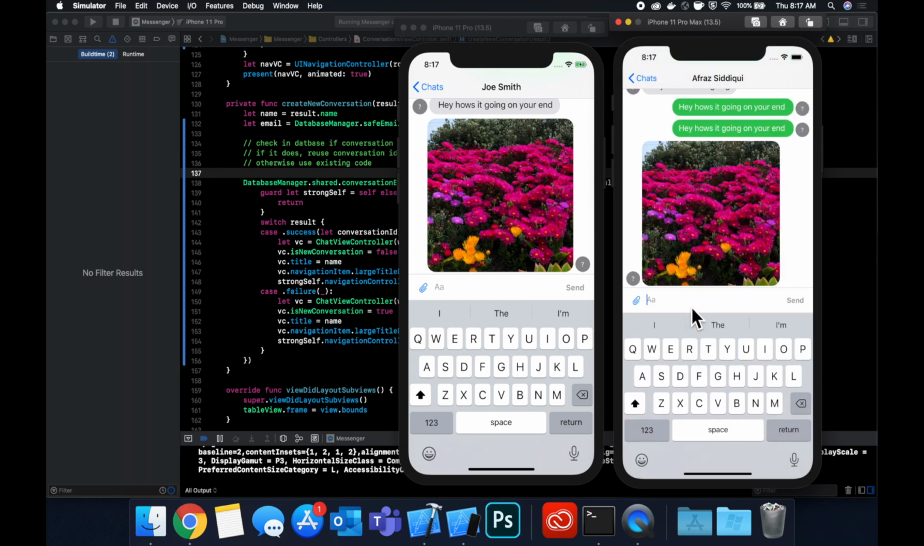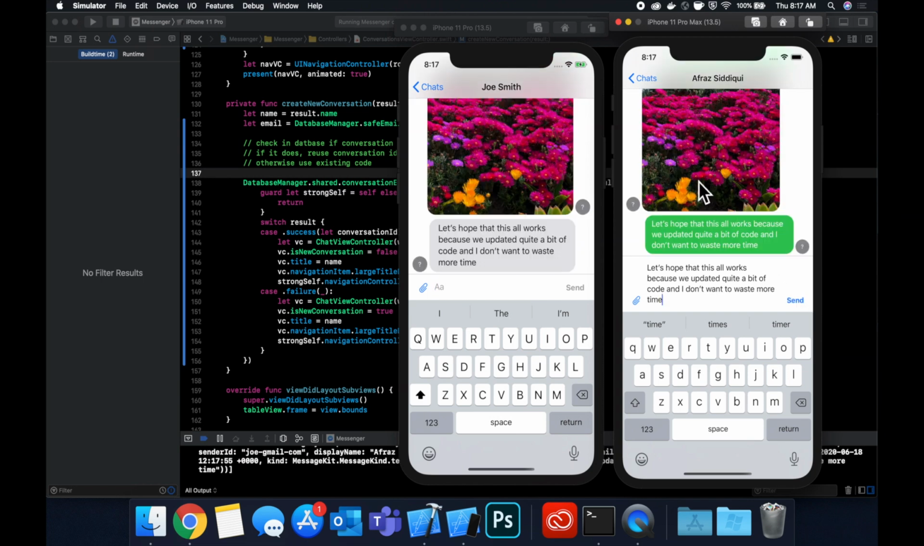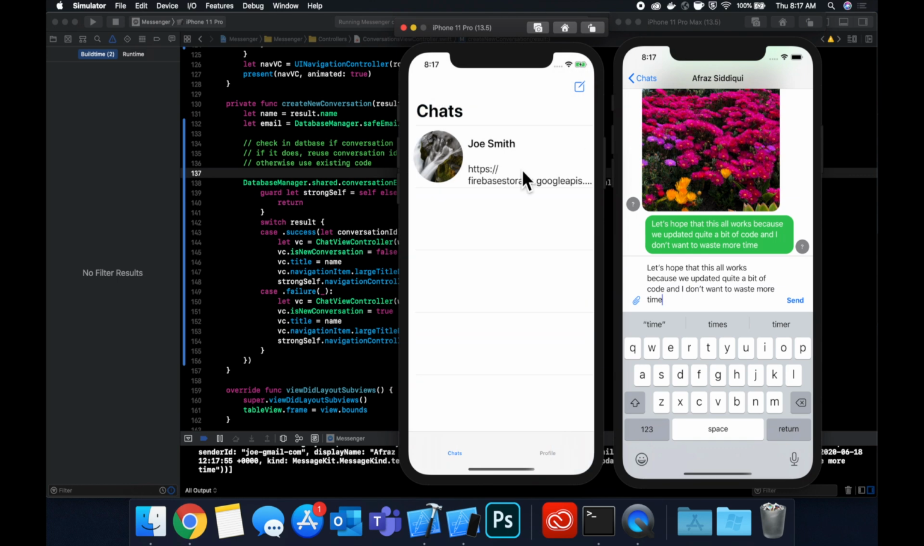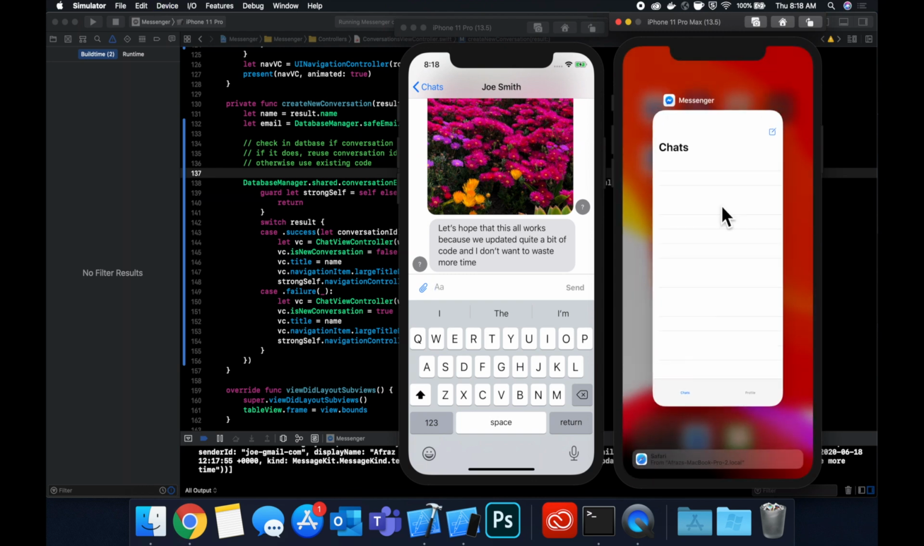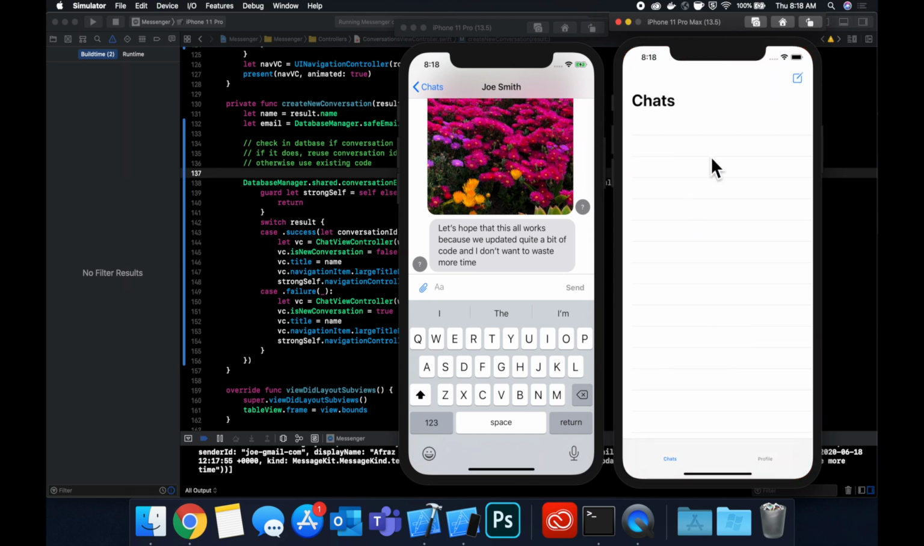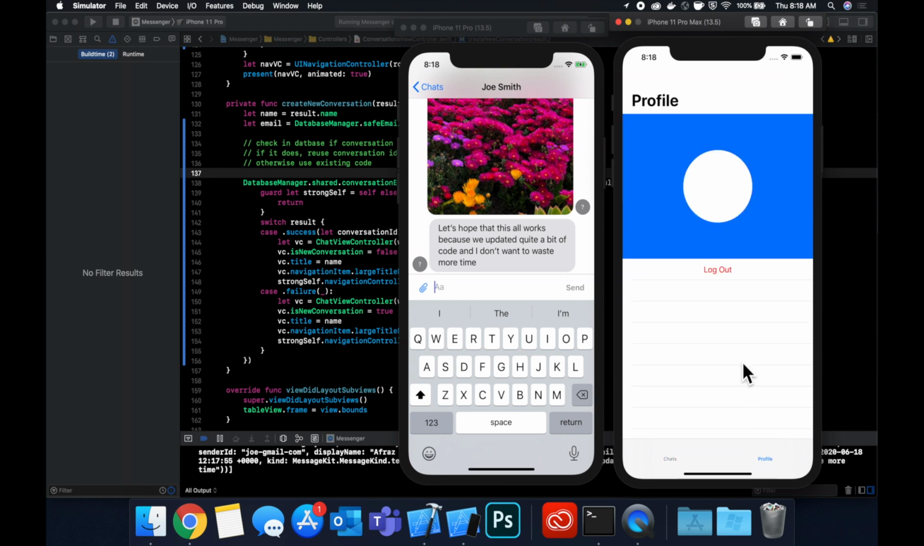So let's just try sending a message in here, and let's hope that this all works because we updated quite a bit of code and I don't want to waste more time. Let's go ahead, cross our fingers and hit send, and boom, we get this over here. We can tap into it, and let's take a look if we have a conversation here. So it looks like we do not. So that's interesting. So we sent a message. Once we send that message, we want to put the conversation back for this user, and we want to do that entry in the sender side. So let's take a look at why that's not happening.